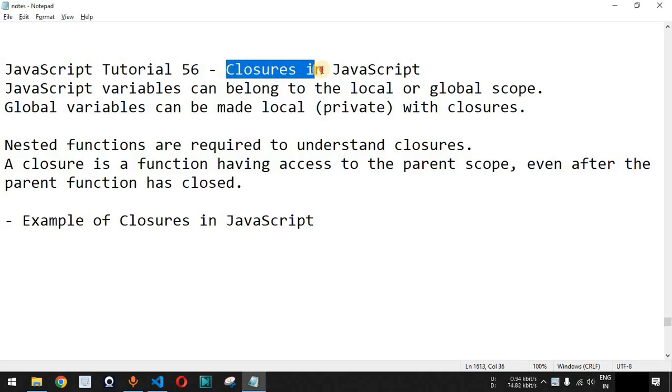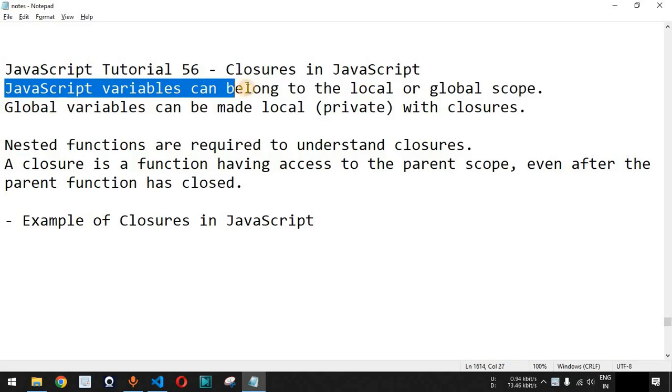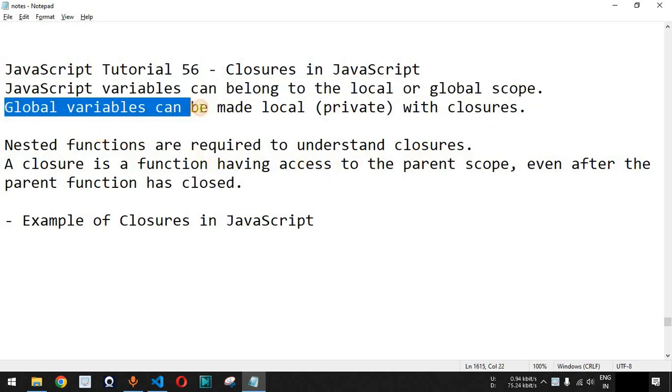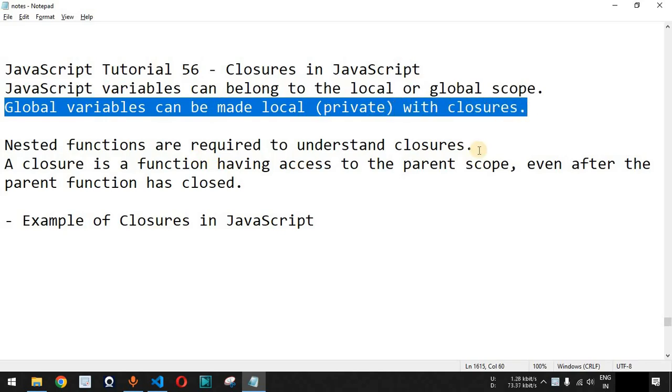So now we will see closures in JavaScript. So guys, basically the JavaScript variables can belong to the local or the global scope that we had already seen previously. Now global variables can be made local or private with the help of closures in JavaScript. We are going to check this with the help of examples as well, how closures work and how you can apply them based on your project requirements.